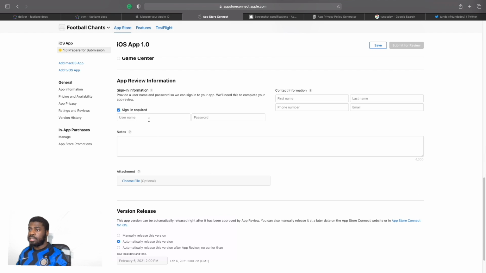Now we have this here with the sign in required. So if someone needs to sign into your app in order to test it, this is where you'll put in any of the information. And I'd highly recommend you put notes as well and a video to show that the app is working. Because sometimes Apple can test apps and it might be in an environment that is conflicting with your configuration. So definitely test accounts before you submit your app if someone needs to sign in, to make sure that they can access it. Because if they can't, they'll just reject it.